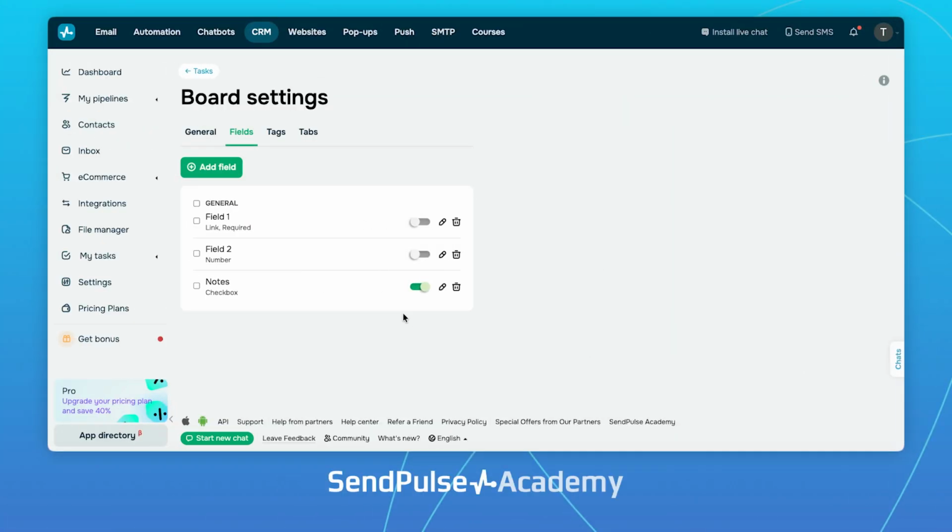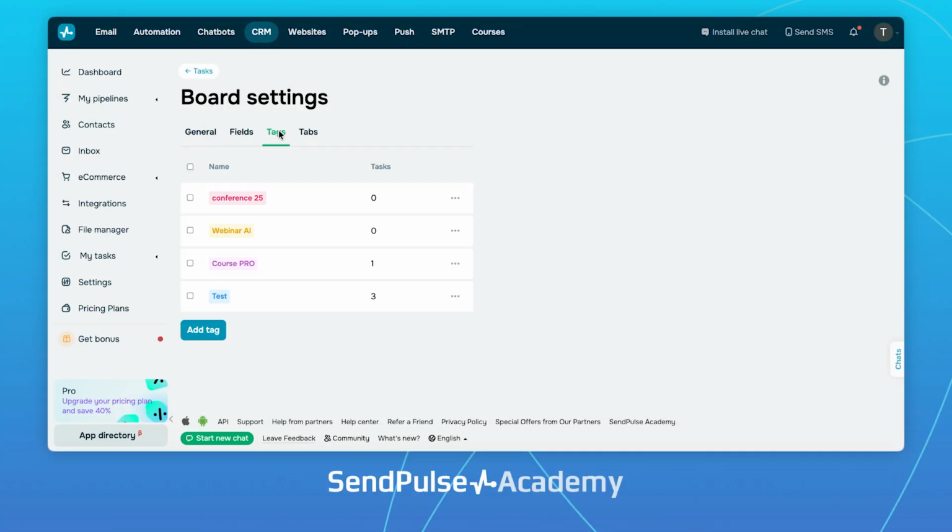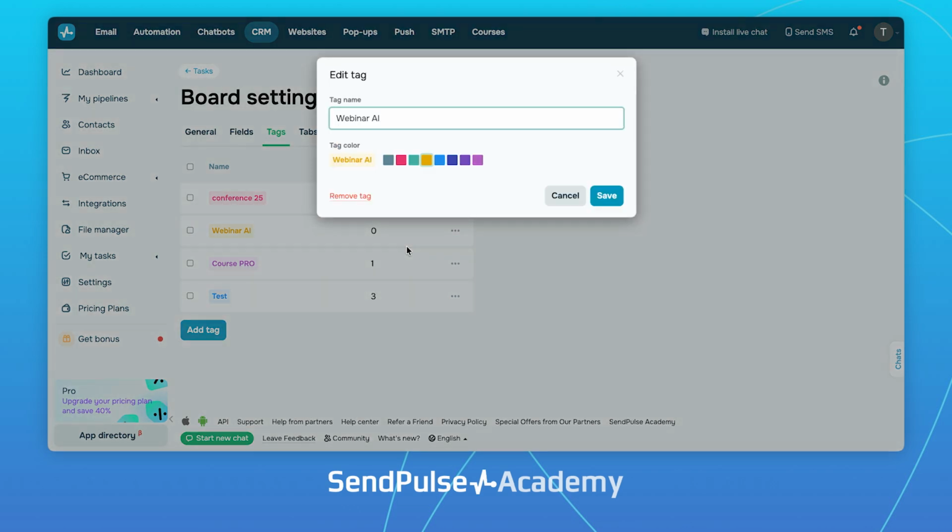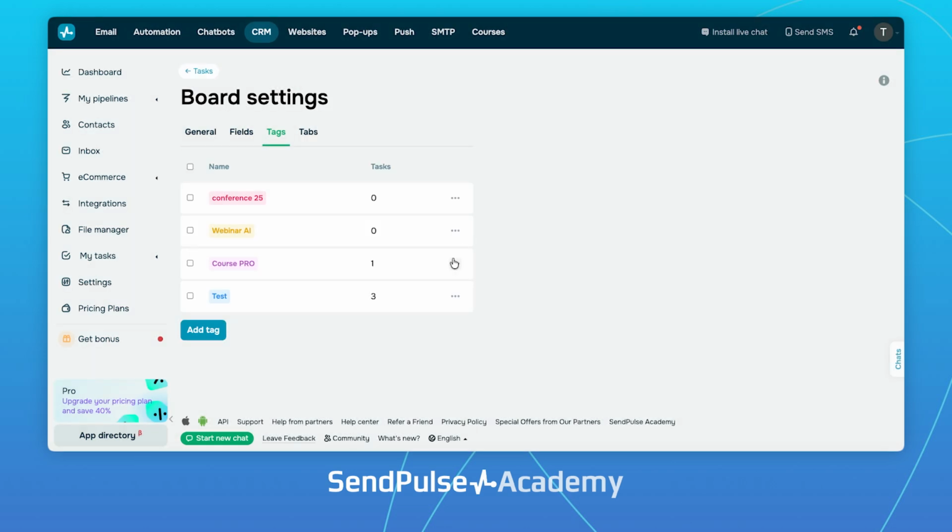Now let's move on to the third tab, Tags. Tags are used for classifying data and making it easier to search. You can choose a custom color for each tag, but unlike fields, the value for a tag can only be a text string. To view your tags and the number of tasks you've added them to, go to the Tags tab. To edit or delete a tag, click the three dots next to it and select an action. To add a new tag, just click Add Tag. Enter the name, choose a color and click Save.